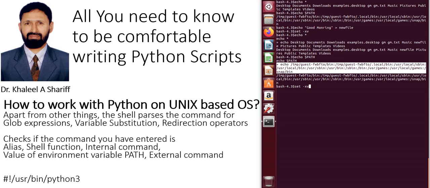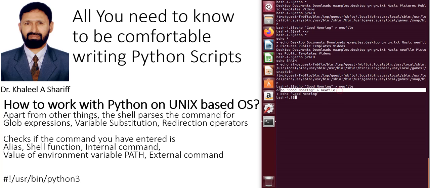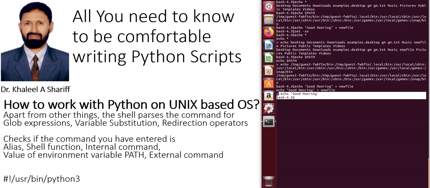Similarly, when I give echo good morning greater than new file and hit the enter key, observe that the minus v option is showing me this, but at the plus prompt, at the debug prompt, it is only showing me echo good morning. The greater than new file is not available. What is this supposed to be? Let us try and understand. This is telling us that redirection is a feature which is implemented in the shell.